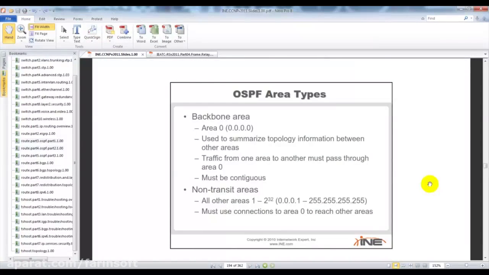So there's a couple of area types that we have to talk about. The first area is the backbone area. This is always going to be area 0.